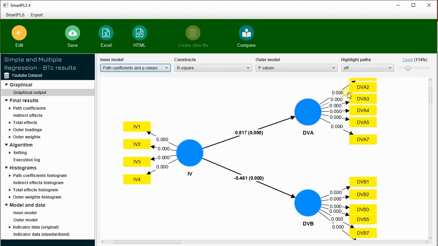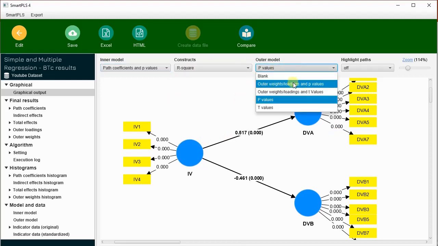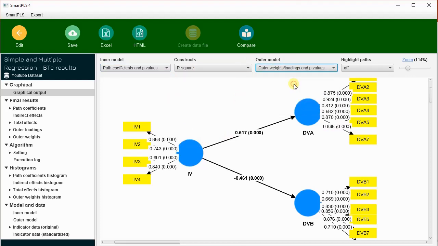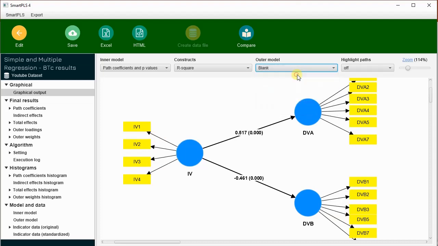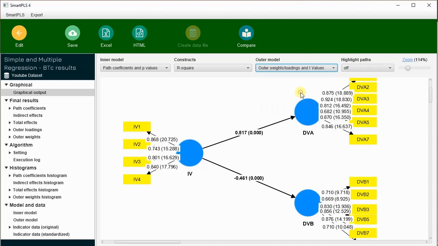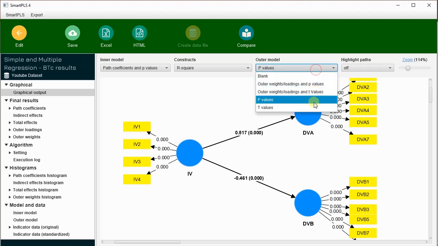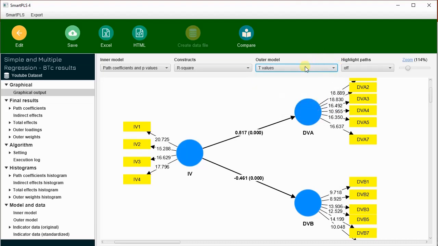You can also see that all the factor loadings' probability values are shown here, or you can change here for the outer construct model. Here for the outer weights and loadings, you can simply choose blank, or weights and loadings with their t values, or simply p-values. Most of the time, it depends: you can choose either p-values or t-values.